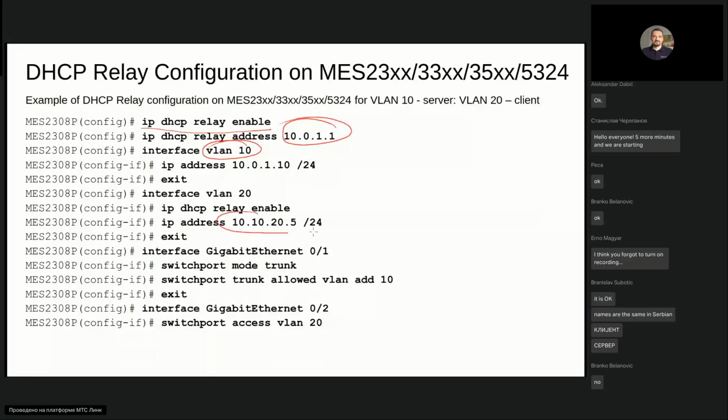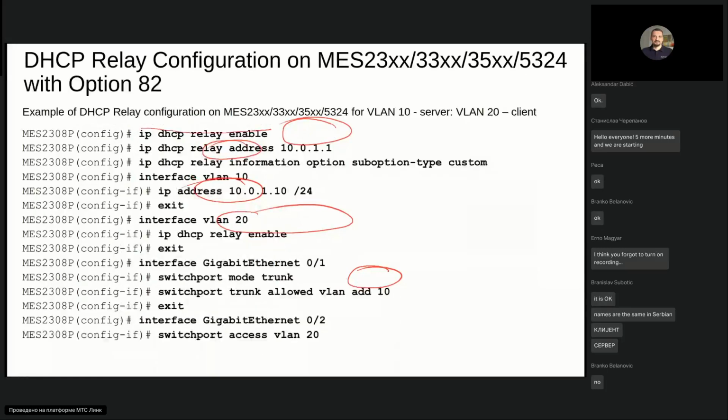Then also we should indicate the IP address at the VLAN, the access VLAN, where the endpoint will be located. And on this access VLAN, we would write the IP DHCP relay enable. So we enable the DHCP functionality both globally and on the VLAN interface that will resend the messages. And also we allow VLAN number 10 on the trunk port, so that it may go upwards to the DHCP server, and so on.